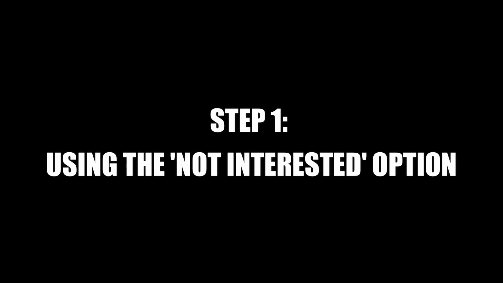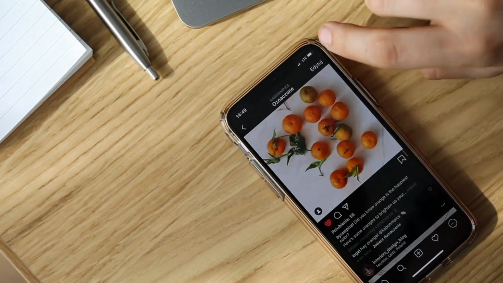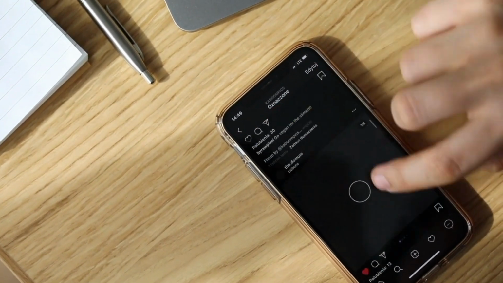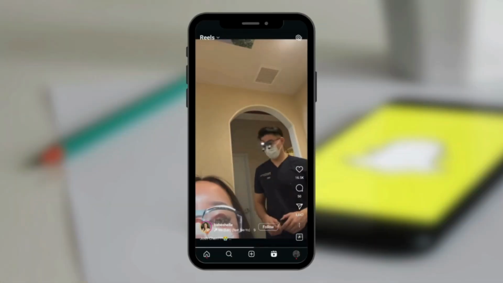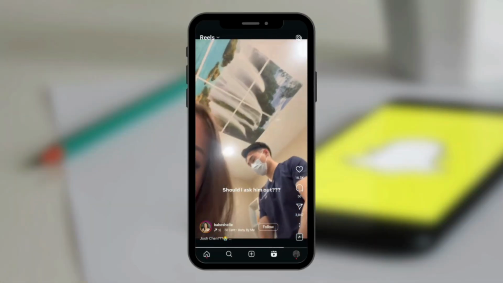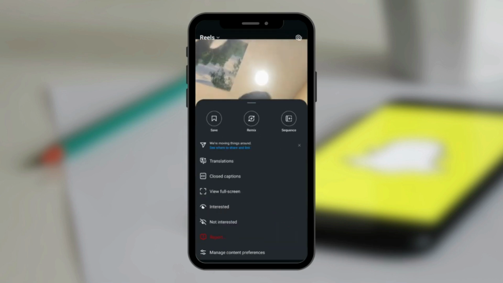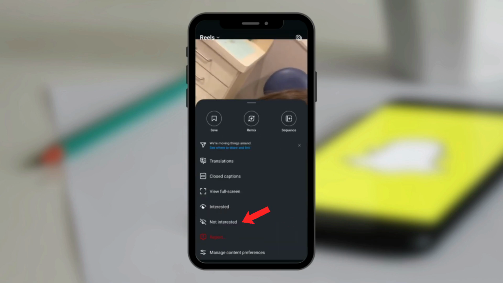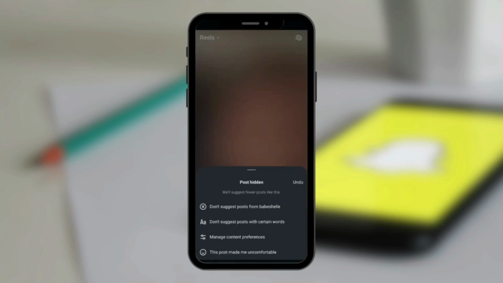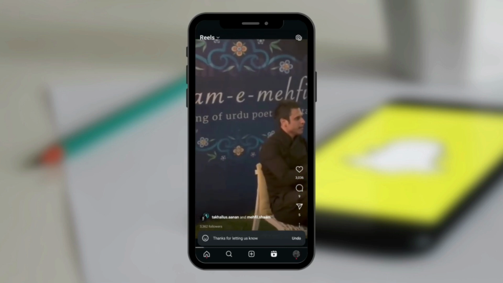Step 1. Using the Not Interested option. First up, the easiest way to remove bad reels is by using the Not Interested feature. Here's how you do it. Step 1. Open Instagram and scroll to a reel you don't like. Step 2. Tap on the three-dot menu at the bottom right corner of the reel. Step 3. Select Not Interested. Instagram will then show you fewer reels like that. Over time, this helps Instagram learn what you actually want to see.